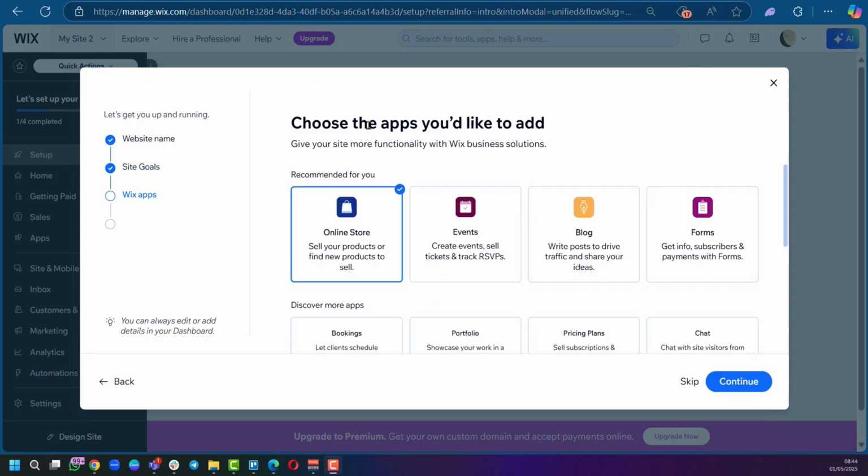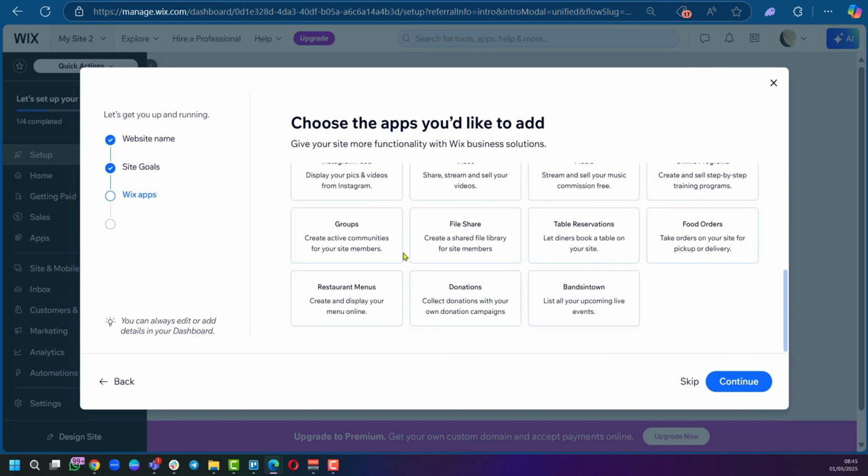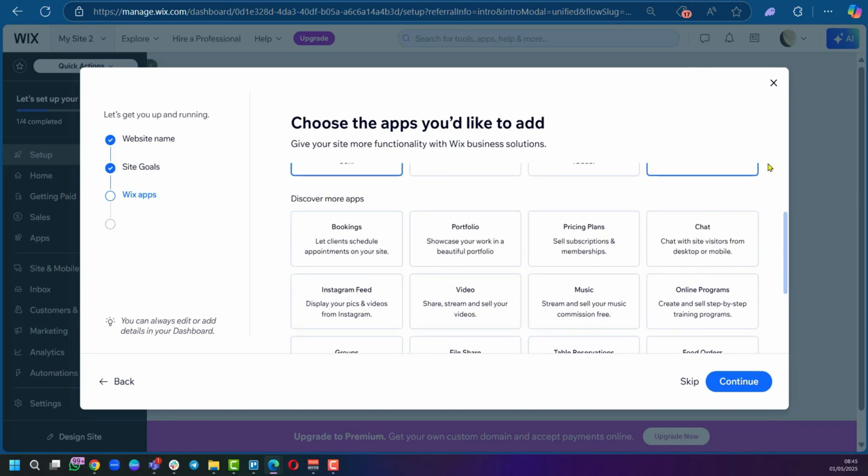Click and continue. So here Wix wants to know if you'd like to add some apps to your website. And we know that apps on websites or plugins on websites actually enhance the feel or dynamism of your website. For example, because it's a technology company, you can choose to sell things online on your website, having an online store right there. You could also want to have a blog post to drive traffic and share your ideas, or also get info, subscribers, payments with forms. And of course, you have the discover more apps and you could choose from what's available right here.